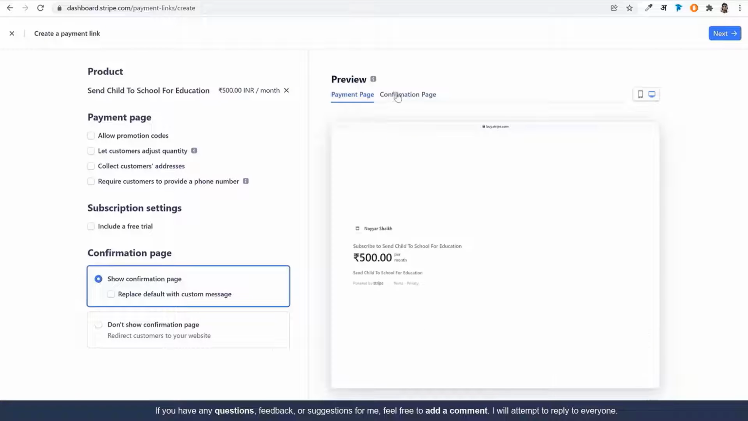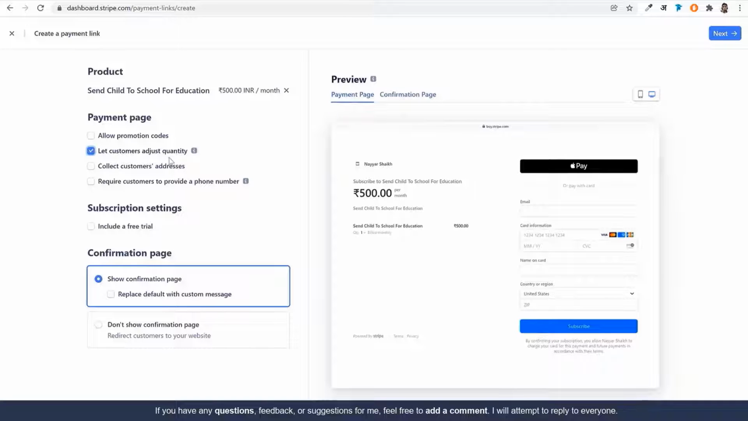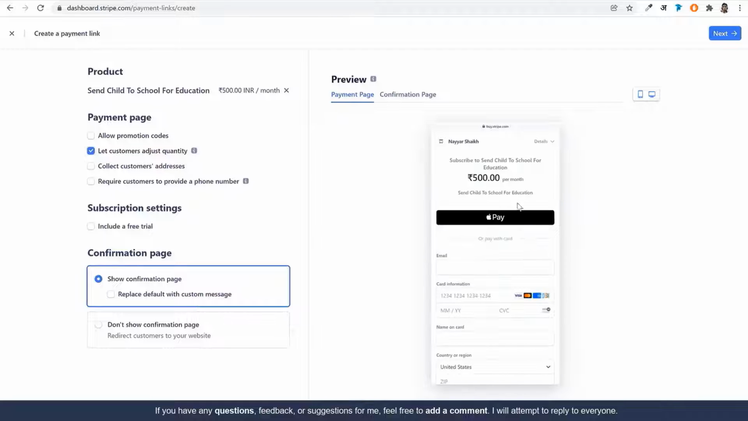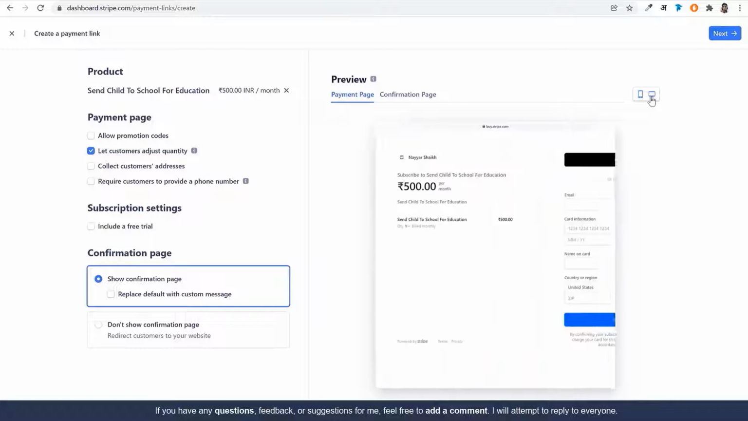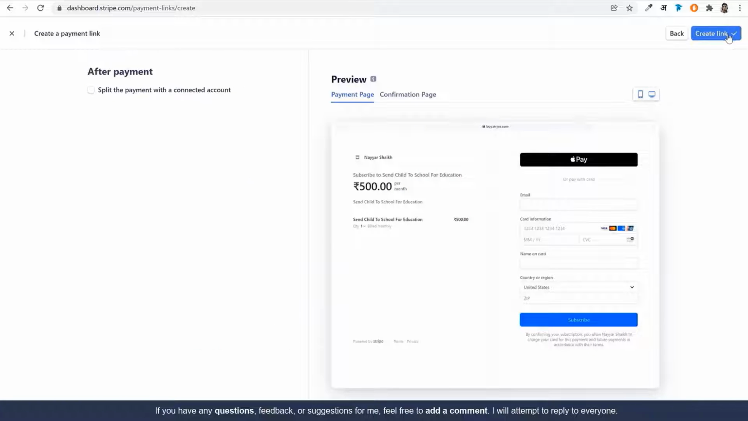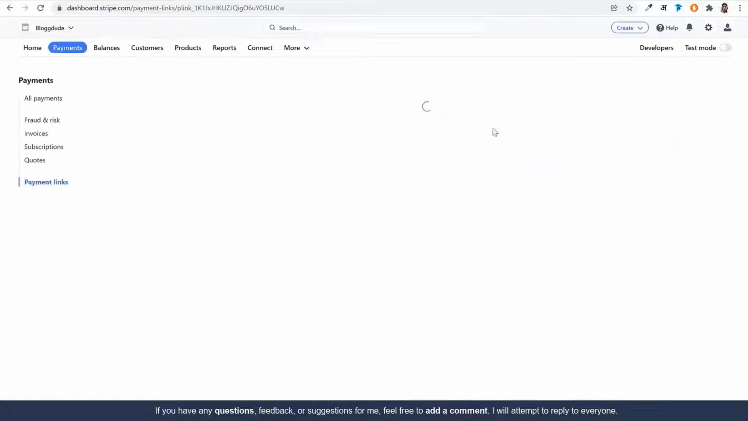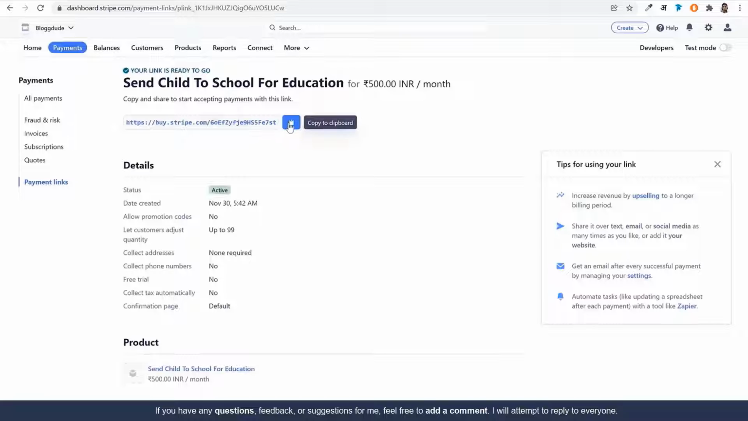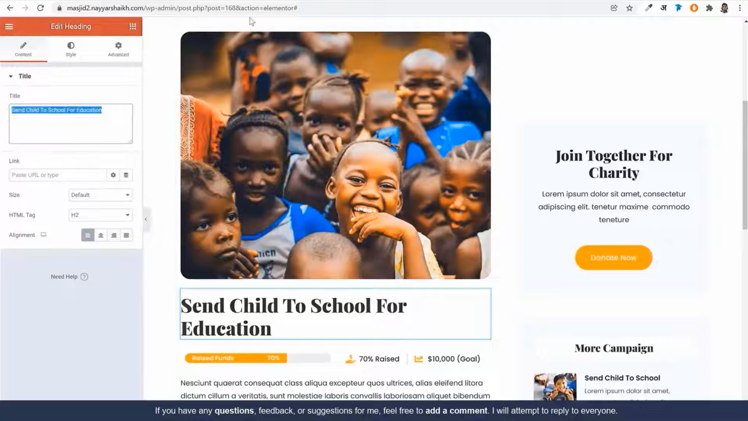Now this is the payment page and this is how your confirmation page will look. And you can also allow your customers to adjust quantity. This is how it will look on a desktop and this is how it will look on a mobile phone. Okay. Now once this is completed, you can click on next and finally click on create link. This link will be created for you. You will get this link as you can see. Click on copy this link, come over here.